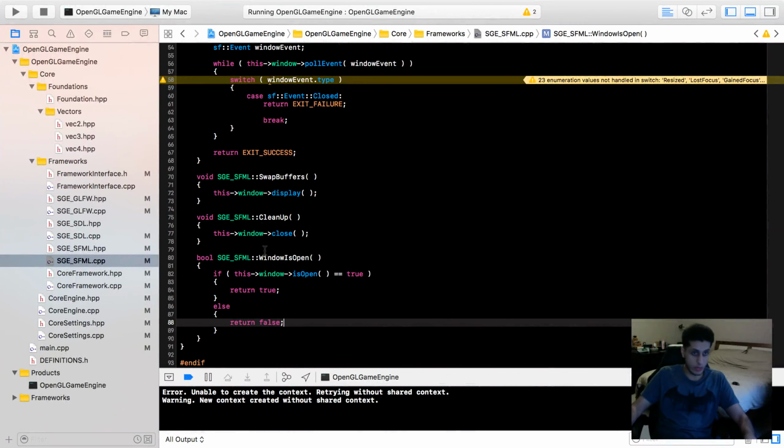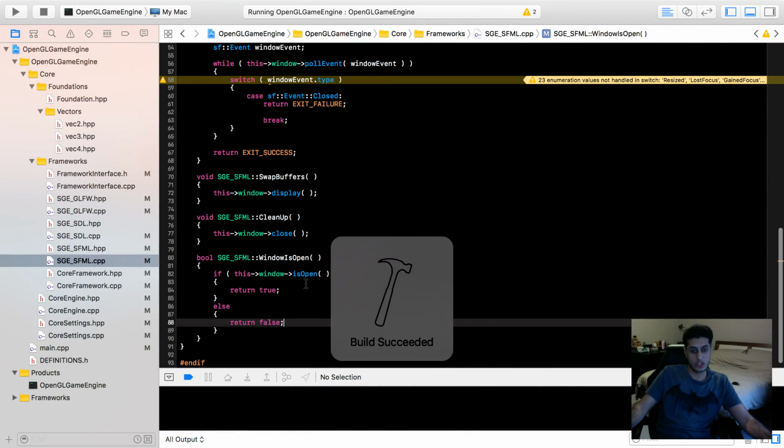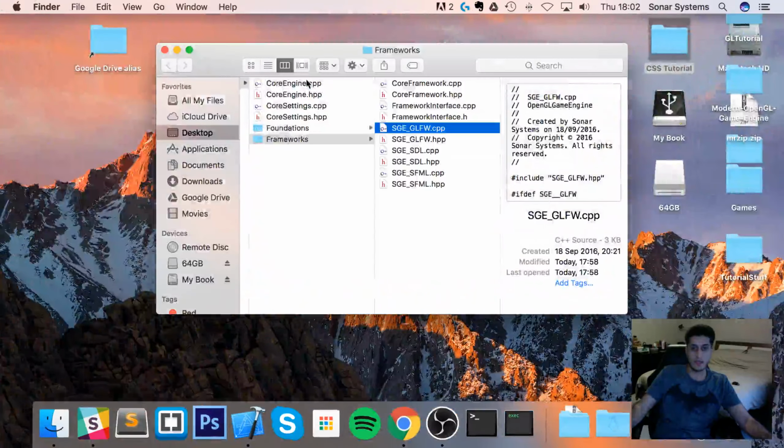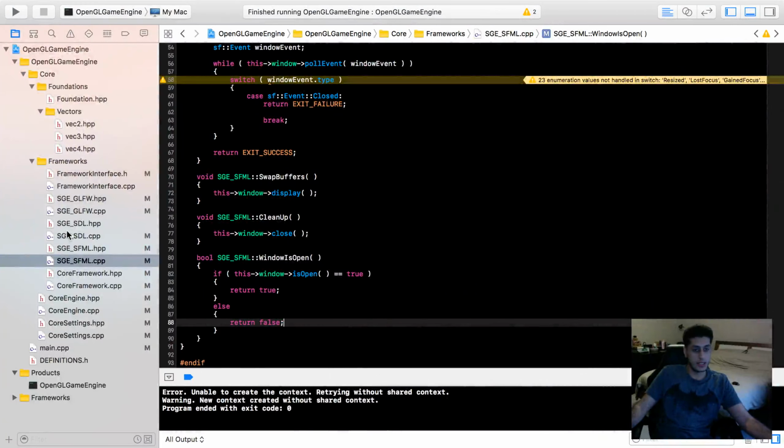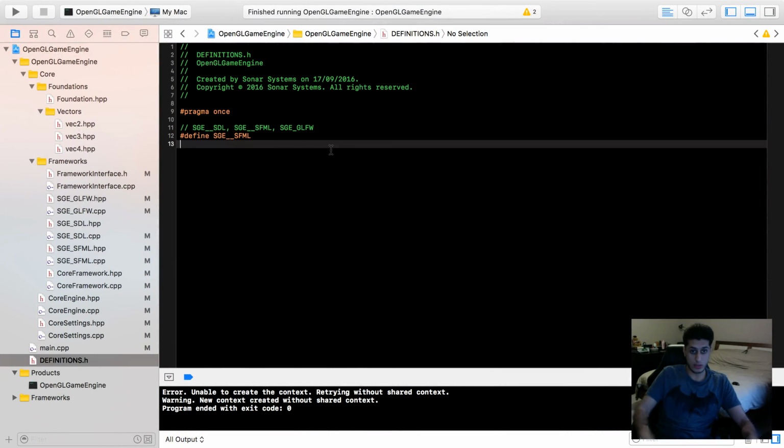Did I just run it or not? No, I didn't, because the file hasn't saved yet. So this should work. If I exit it, it works. I need to do the same for GLFW now. I need to sort that out.